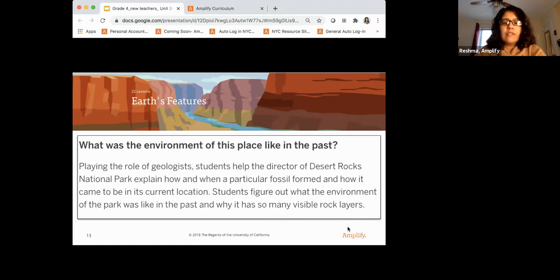So in Arts features, unit 3 of fourth grade, students are figuring out the unit question. What was the environment of a certain place like in the past? The certain place is a fictional place, Desert Rocks National Park.